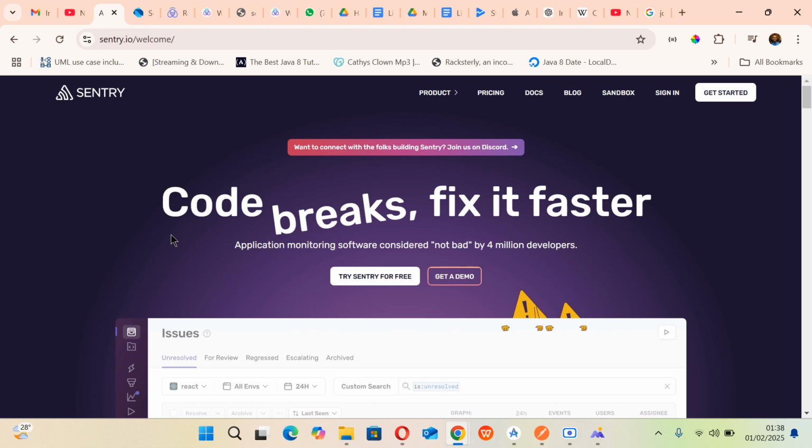So today I'm going to show you how to integrate Sentry.io to your Flutter application so that you can monitor your application and be the first person to know when your code breaks and be able to fix it faster.